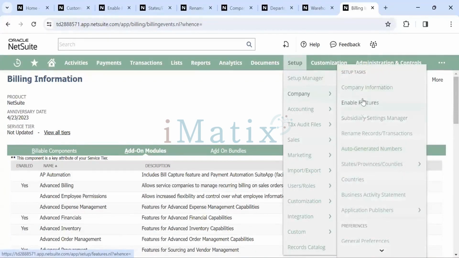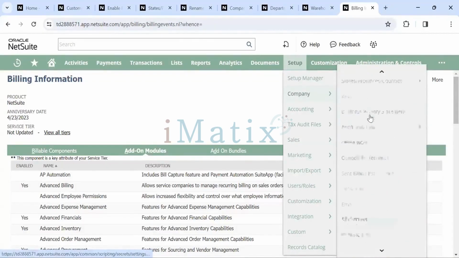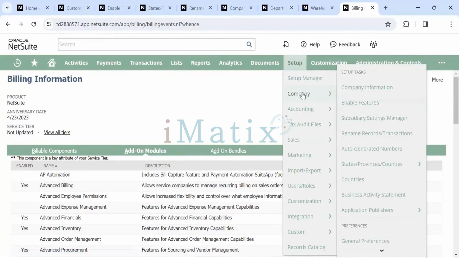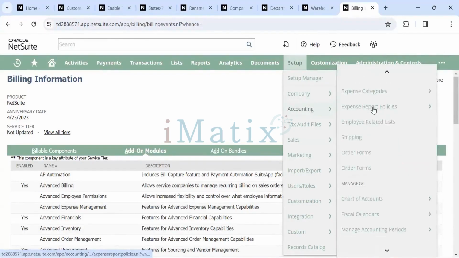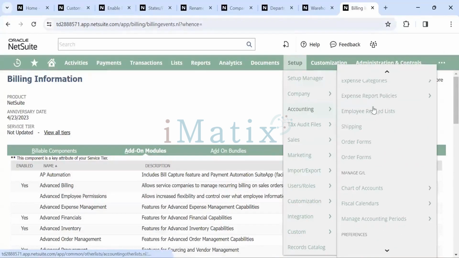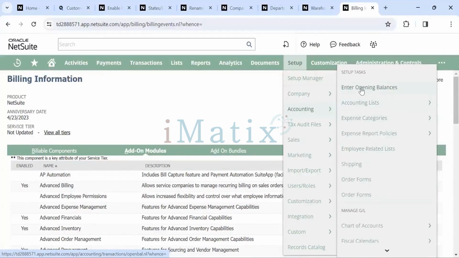We have seen the general options used by the administrator in the company. Under Accounting, there are different options available here, like the chart of accounts. We can also enter the opening balances. Because an organization moving from one system to NetSuite must have the opening balances of their trial balance, we can enter the opening balance from this option.